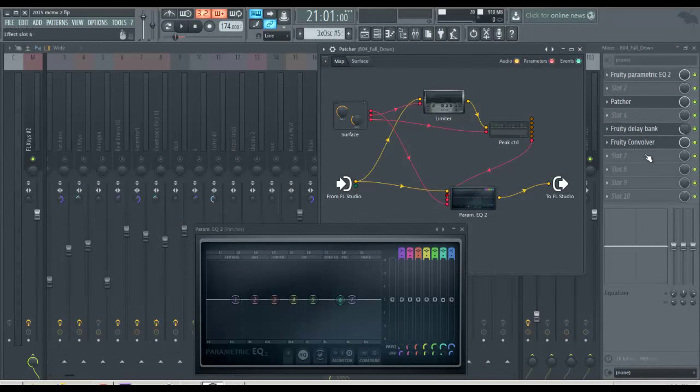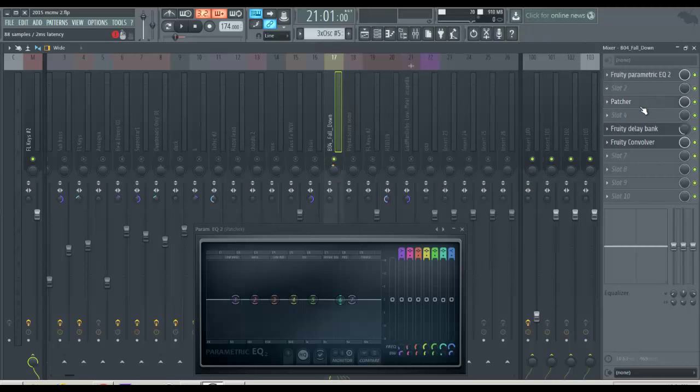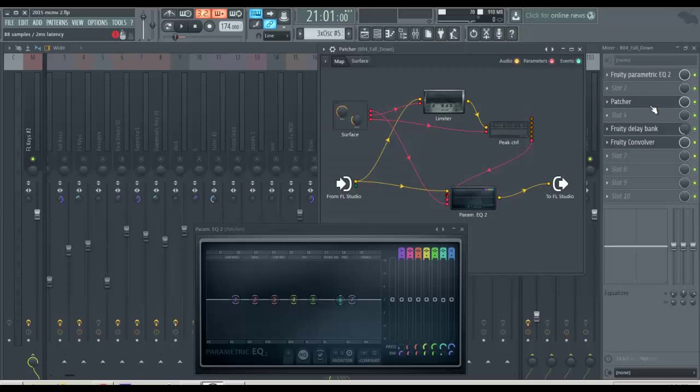You place this patcher into your mixer chain as it's just effects. Where you place it in the mixer chain does matter. If I was to place it under the convolver or the delay bank, it would remove frequencies from after the reverb and the delay.